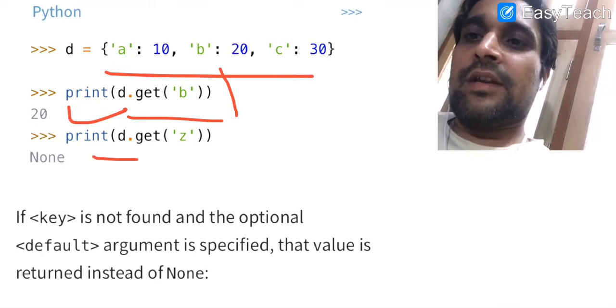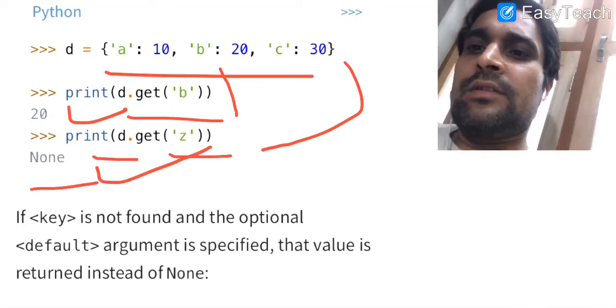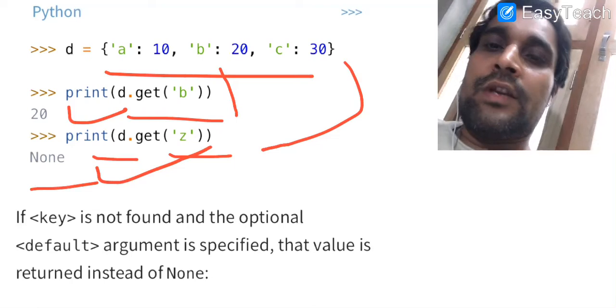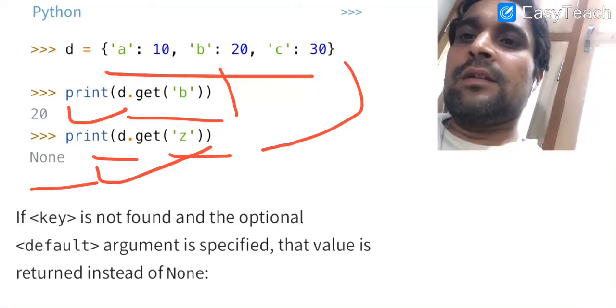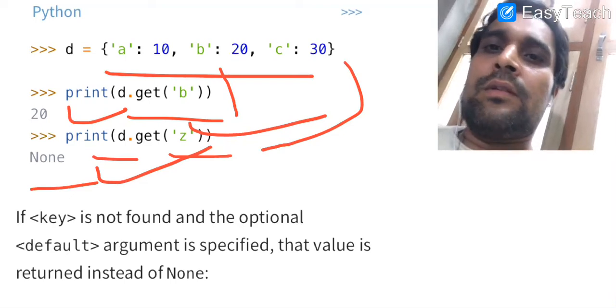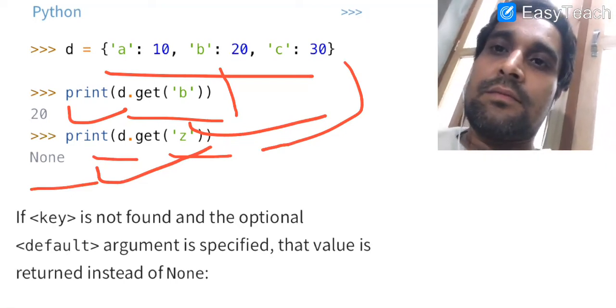Thereafter we have written the print statement again with get, having the key parameter value as z. z is not a key that is available in this dictionary, so you will get None in this case. If you don't want None and need something else instead, then you can specify that when you are calling the get function in Python.